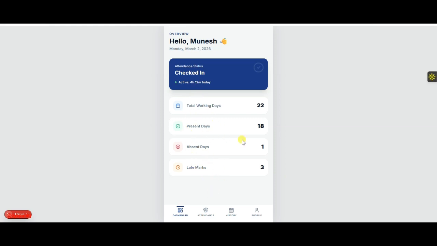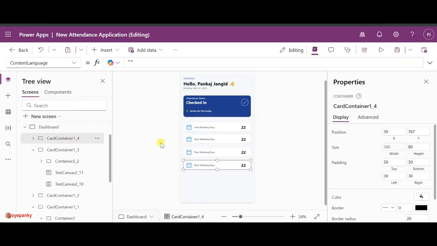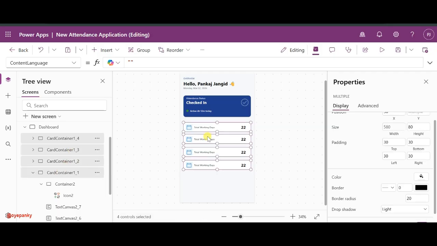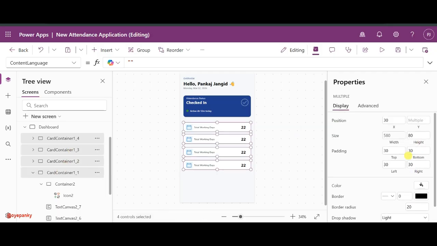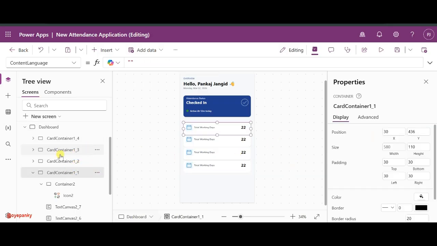So here is showing the 4 containers, or you can add as per your requirement. Okay, so I think these container sizes are too small, so you can check the height is 80. I think I need to increase the heights of all the containers. So let me increase the height. I want to give height 120. I think 120 is too much. 110. Okay, I think this one is fine. Now I need to set all containers again.